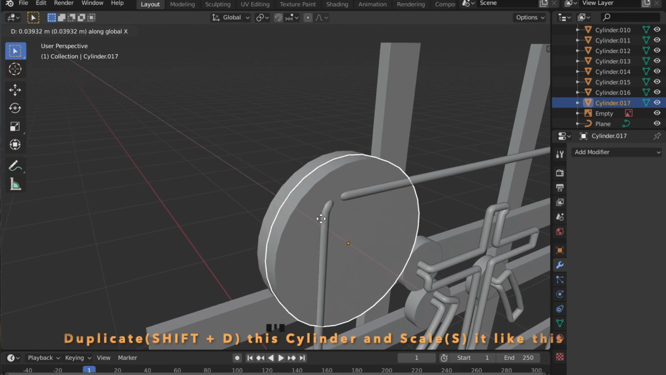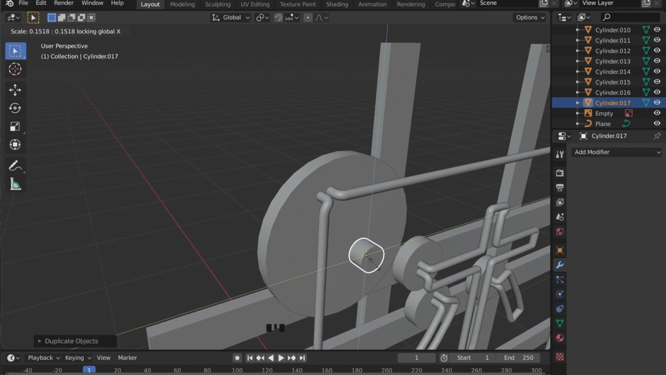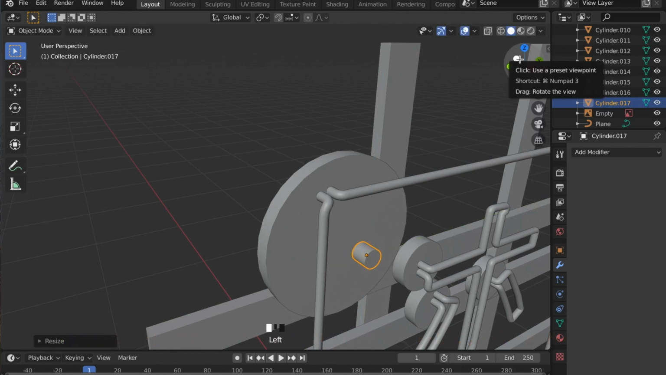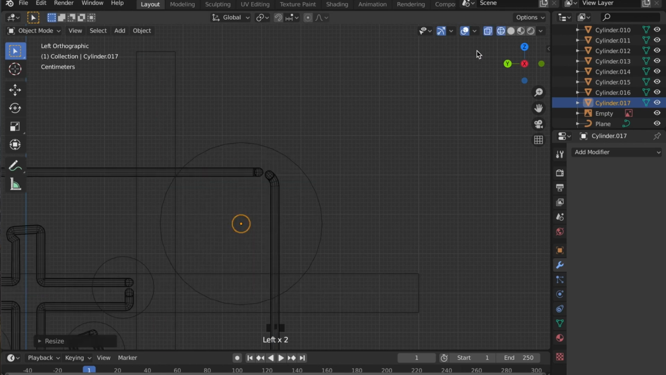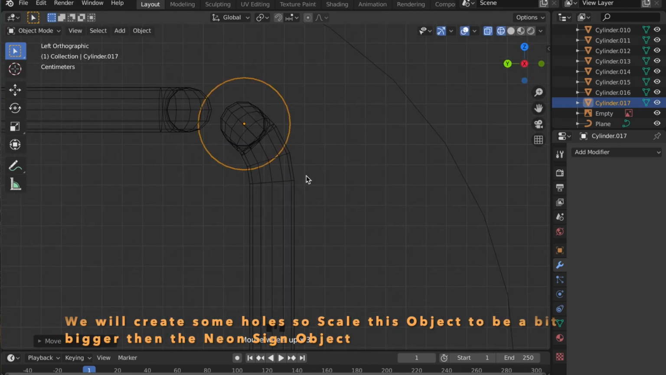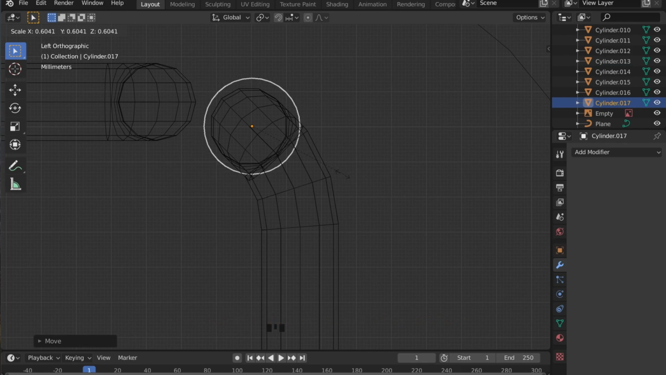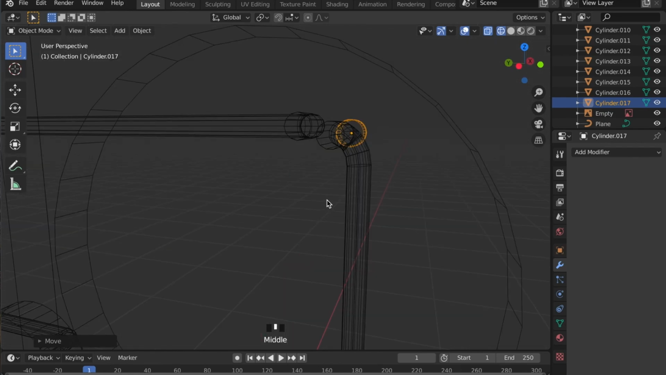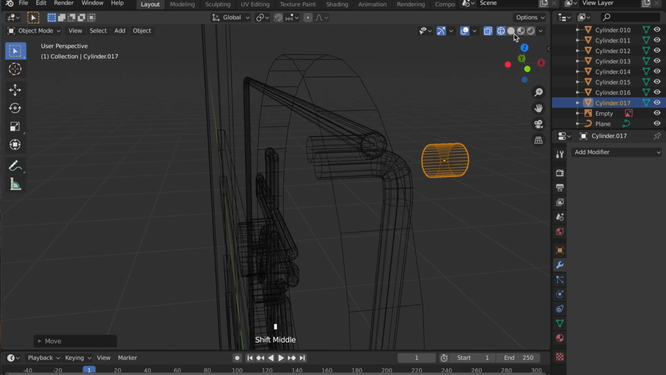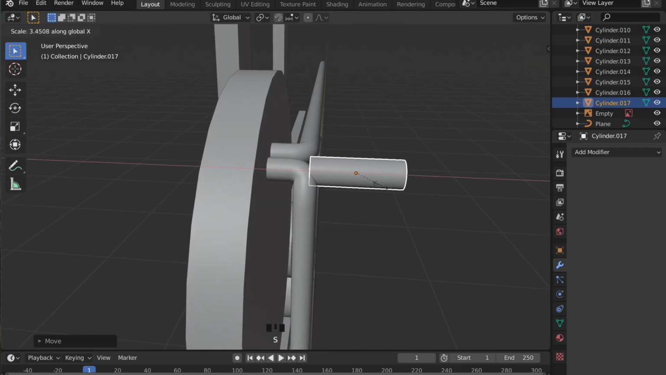Now duplicate this cylinder by pressing Shift D, and by pressing S you can scale it down. Go to wireframe mode and place it around the end of the neon tube. We will use this object to cut a hole into the other cylinder.